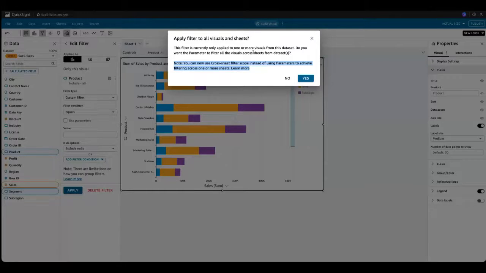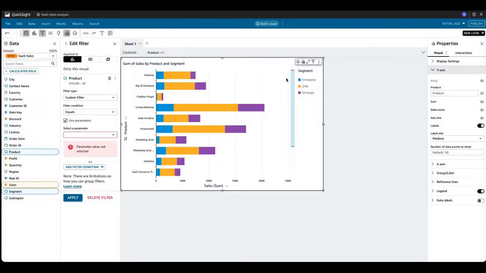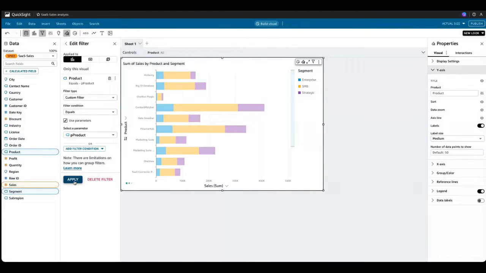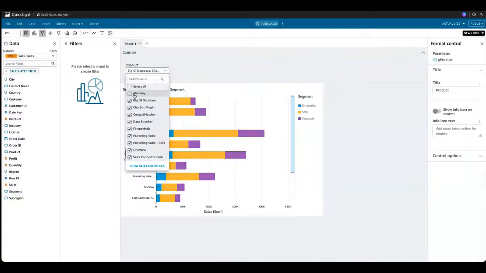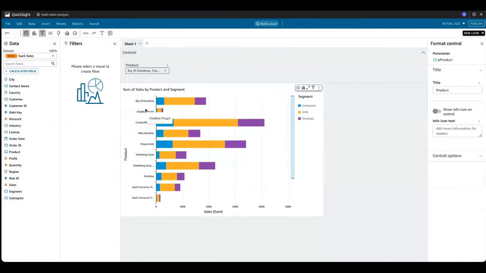But for now, for purposes of this old state demo, I'm just going to click no, meaning leave the scope as only this visual. And now I'll go into here and select the parameter. P product is the parameter which we just created in the last step. Select that and apply. Right. So now let's see if this filter works. Remove alchemy from this, and you can see it went off from the visual.